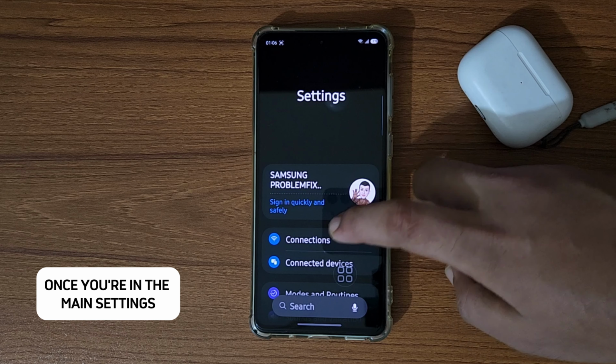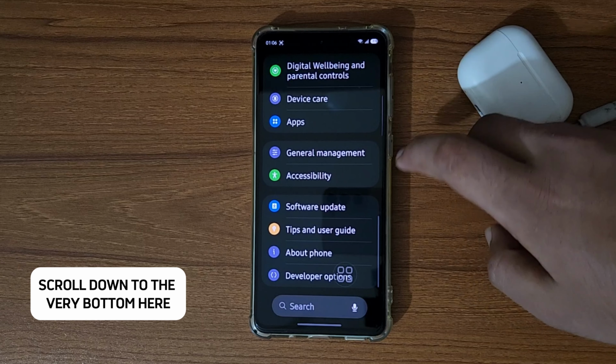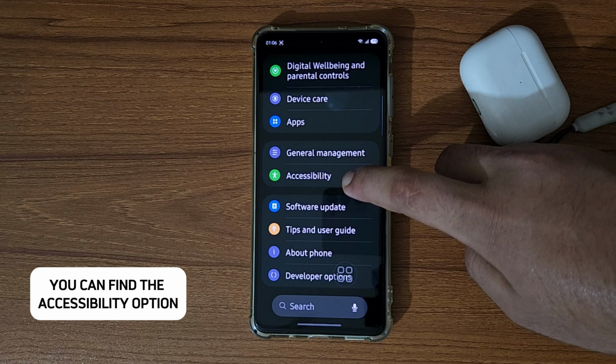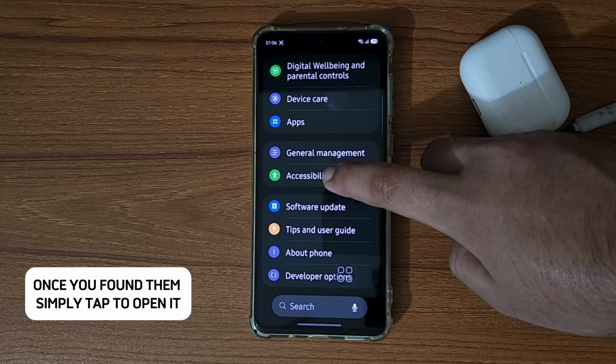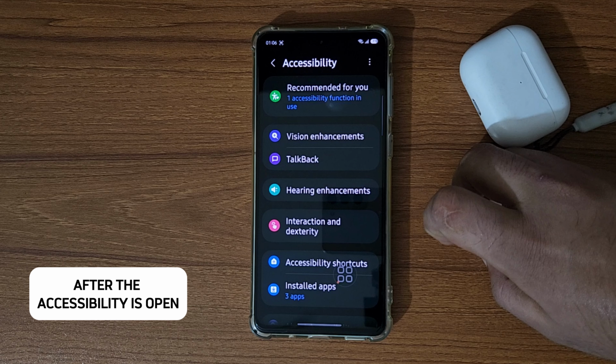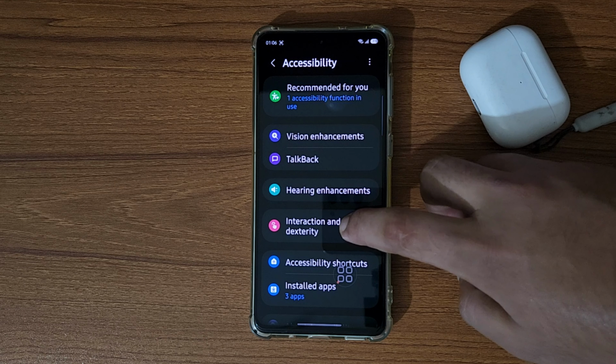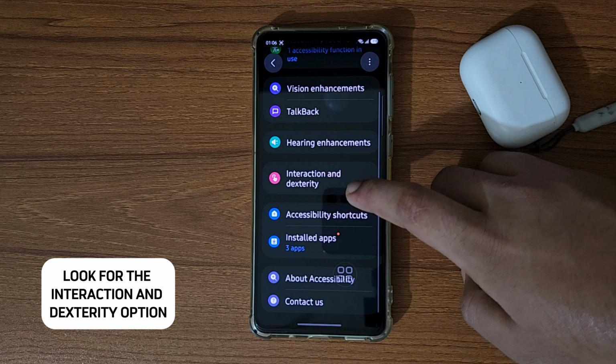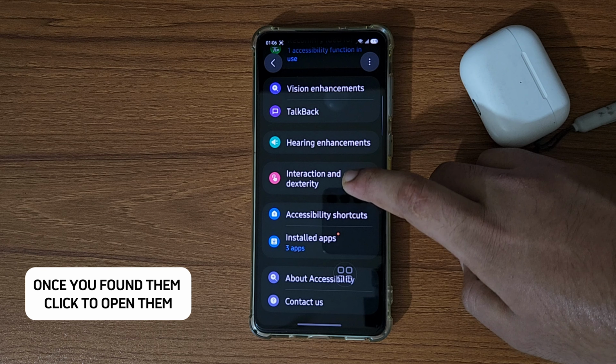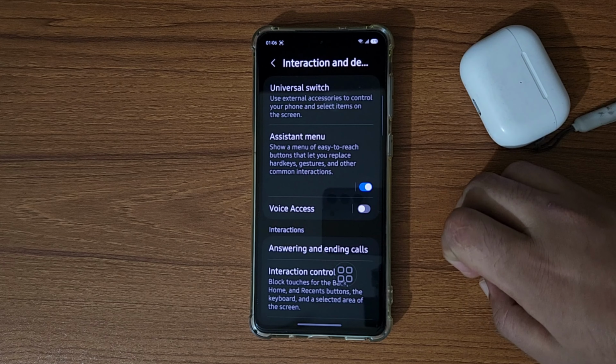Once you are in the main settings, scroll down to the very bottom. Here you can find the accessibility option. Once you found it, simply tap to open it. After the accessibility is open, scroll down again and look for the interaction and dexterity option. Once you found it, click to open it.